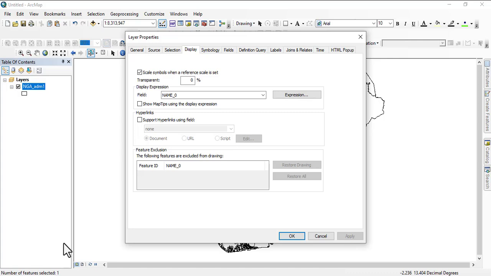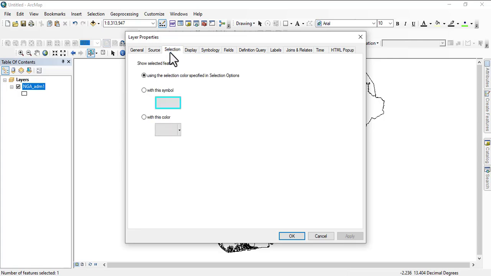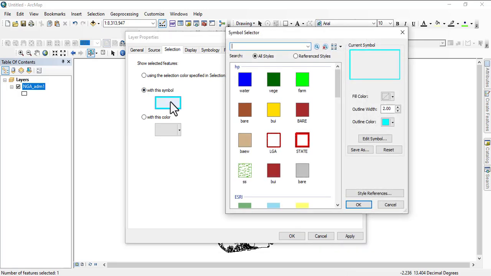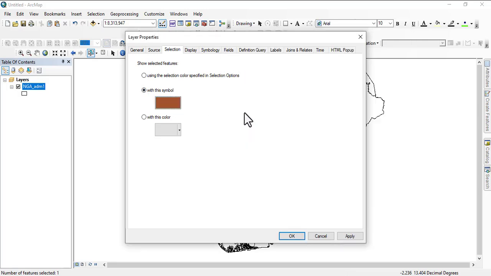Alright, so right click now. Go to properties. Then you go to selection. Properties, then selection. Now, you see it's checked, using the selection color specified in the selection option. So if it is this up one, you click like this and you select any color.